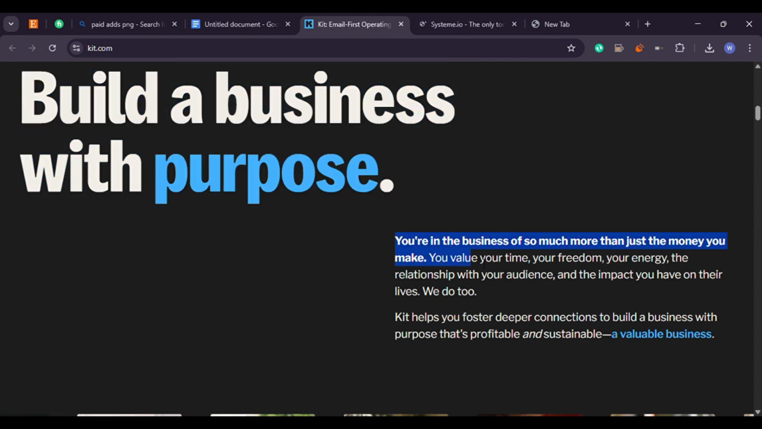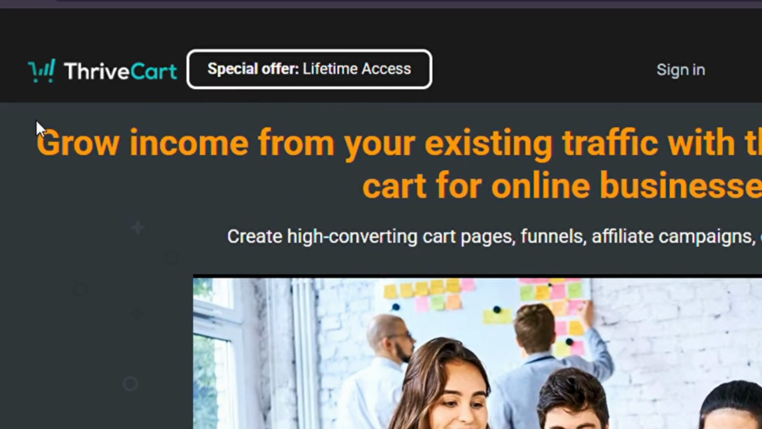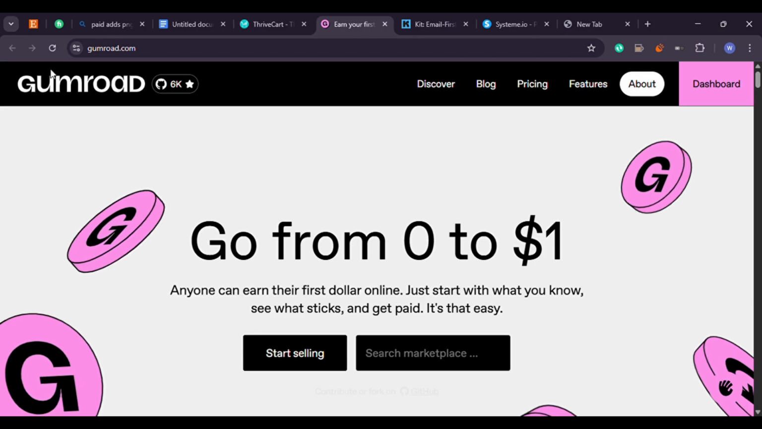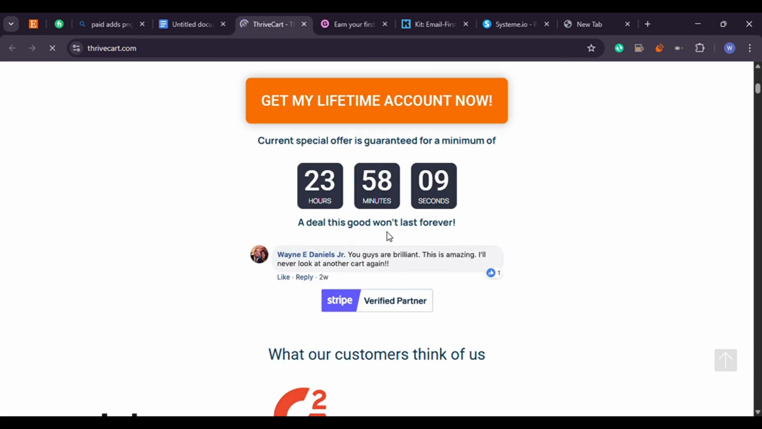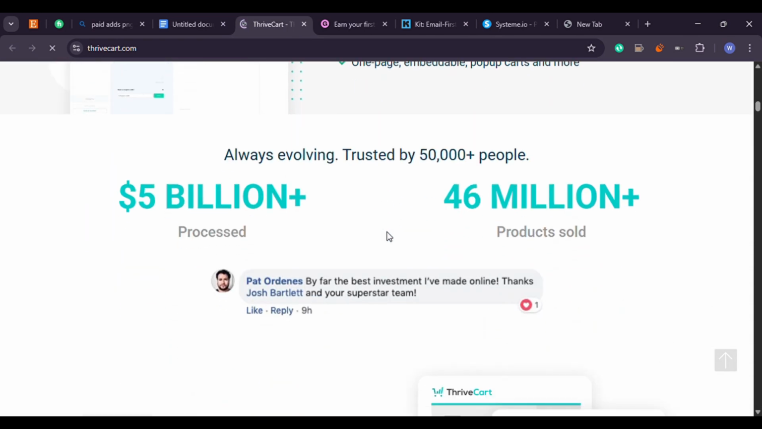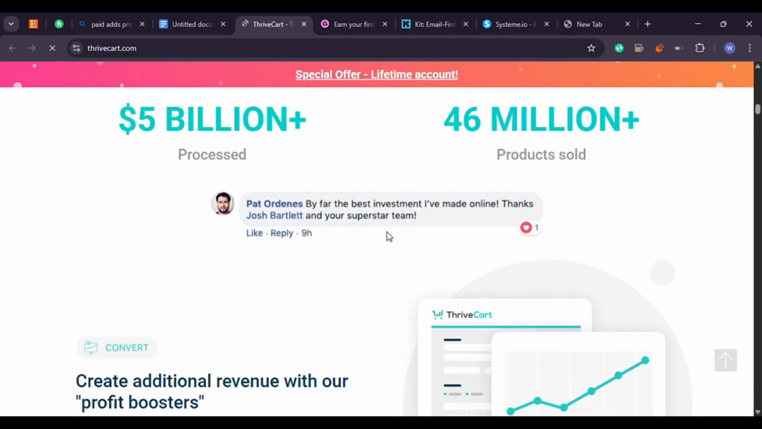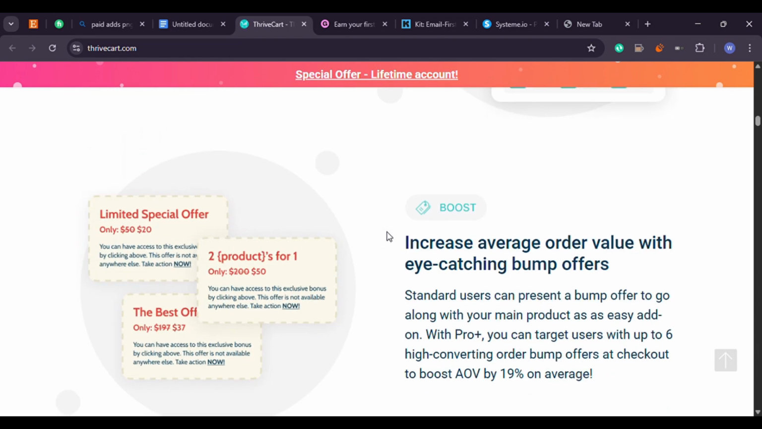This is where someone decides to buy. To create it, you can use Gumroad or ThriveCart. Both platforms let you host your product and take payments. Gumroad is great for beginners and very easy to use. ThriveCart has more features but costs more. On the checkout page, keep it clean. Include the product name, a short, benefit-driven description, the price, and a picture if possible. You don't need to overdo it. Just be clear about what the buyer will get and what problem it solves.